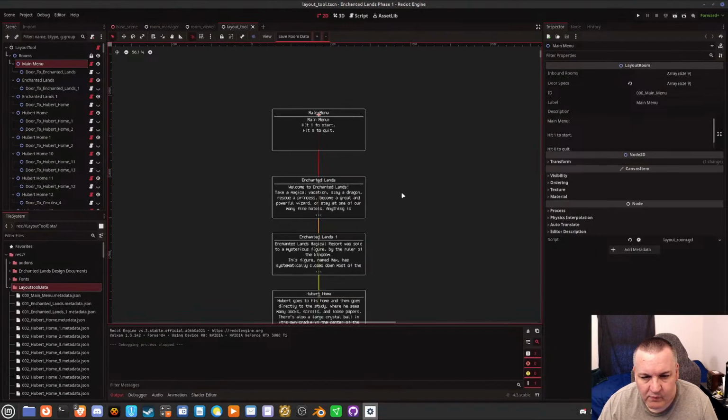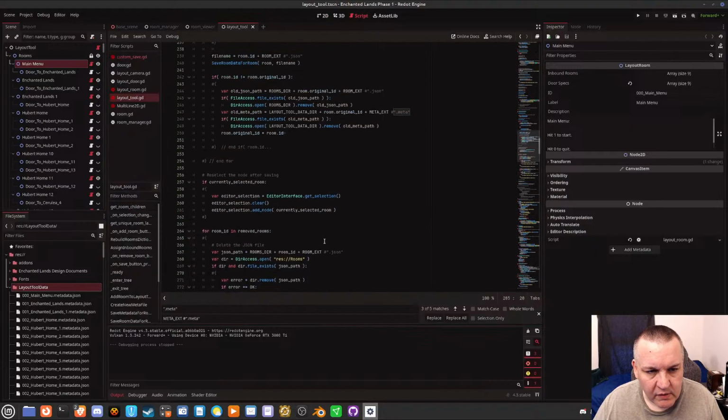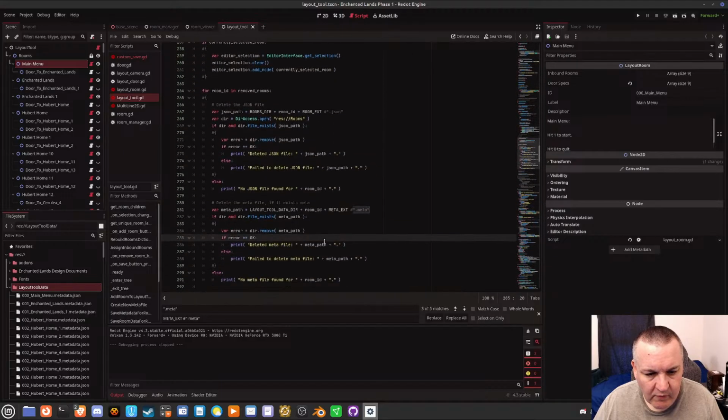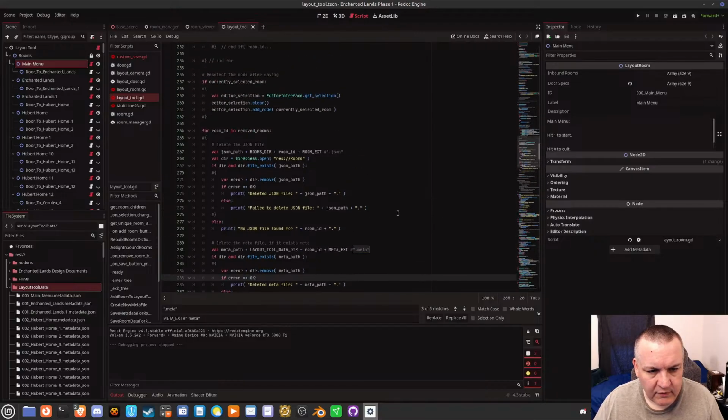Okay, so the next thing I need to do is save the position in a file, and I need to figure out where to save that. It'll probably be in a save all, and let's go to script, on save button pressed. Okay. Room ID, removed rooms.